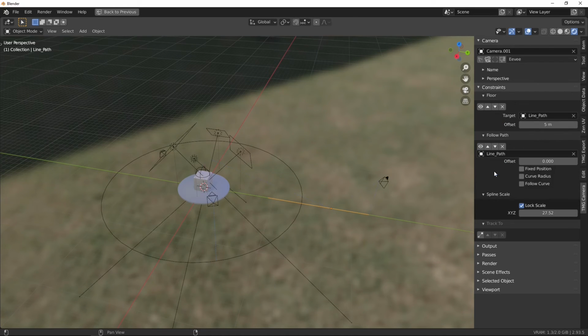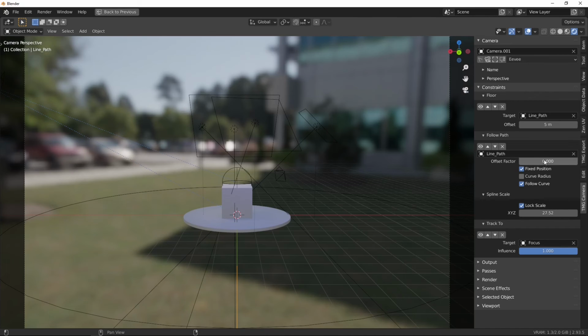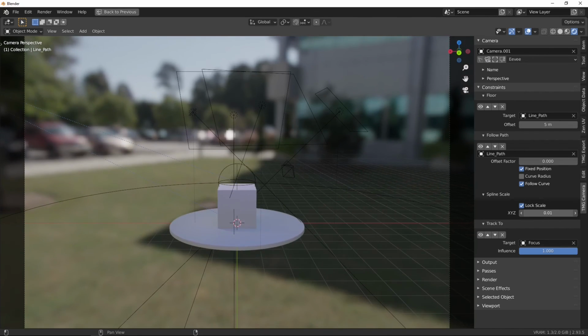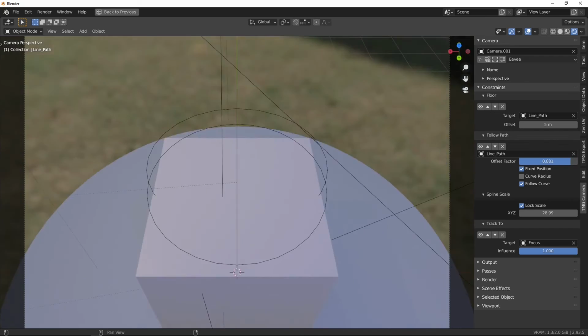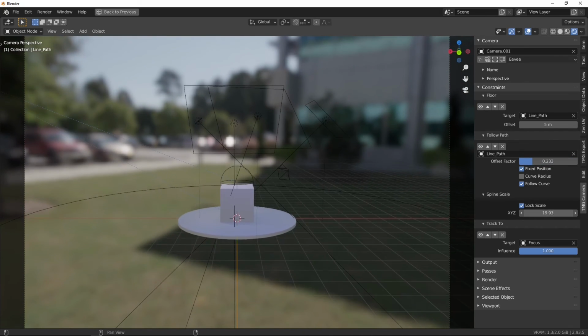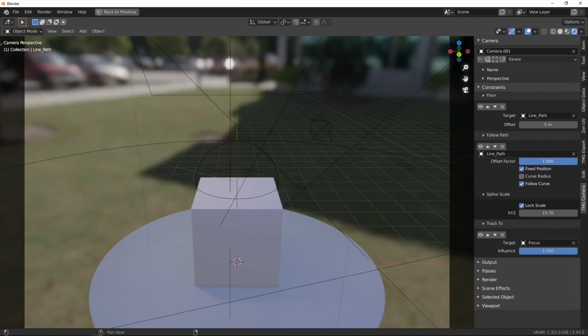And follow path, the line path. I'm going to set fixed position. And for this one, I'm just going to do follow curve. I'm also going to give it a Track To. This is going to be our focus object. And then we will jump into camera view. You can scale the path, or you can just look along the path. There, that's better.